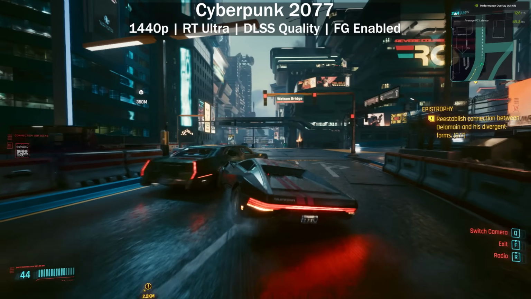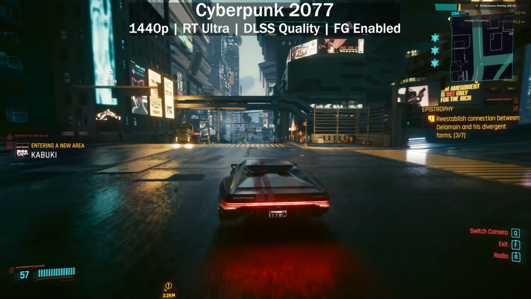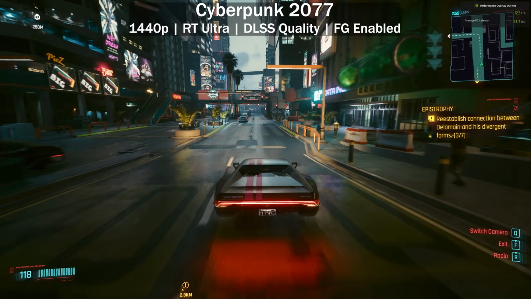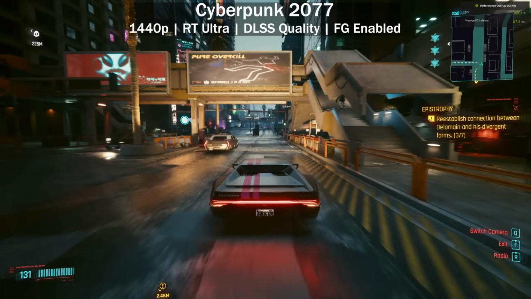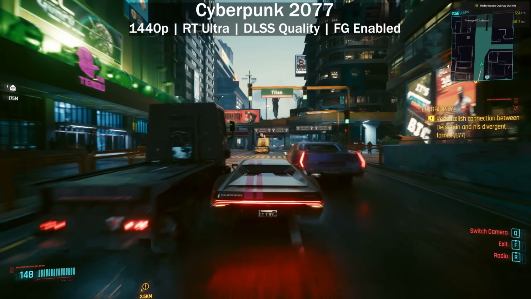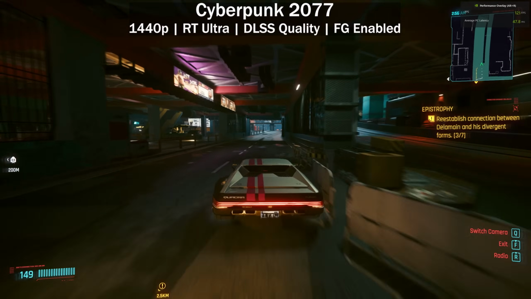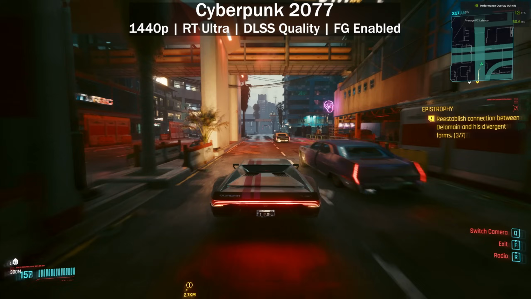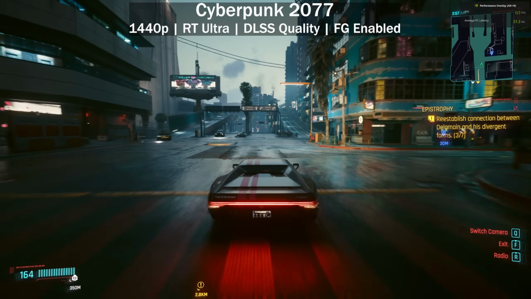The real benefit of frame generation comes in the form of high refresh rate gaming. In Cyberpunk 2077, for example, at 1440p with the RT Ultra preset and DLSS set to quality, I'm getting around 90 frames per second. When I enable frame generation, that now becomes around 120 to 130 frames per second. Well, it actually goes to around 160 frames per second when I'm not recording on this machine using OBS.